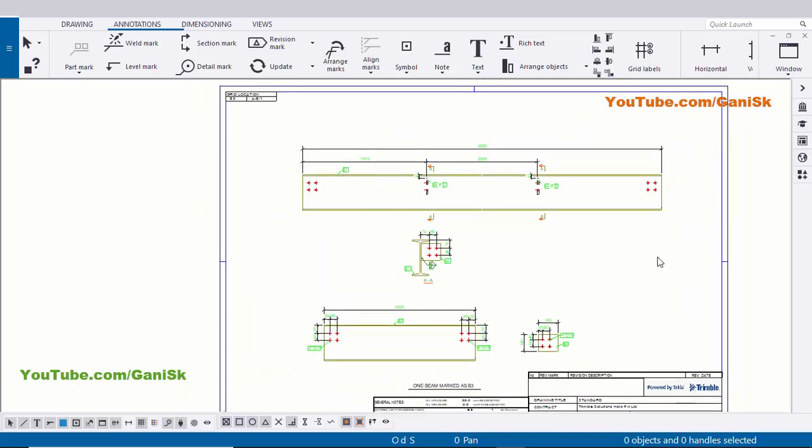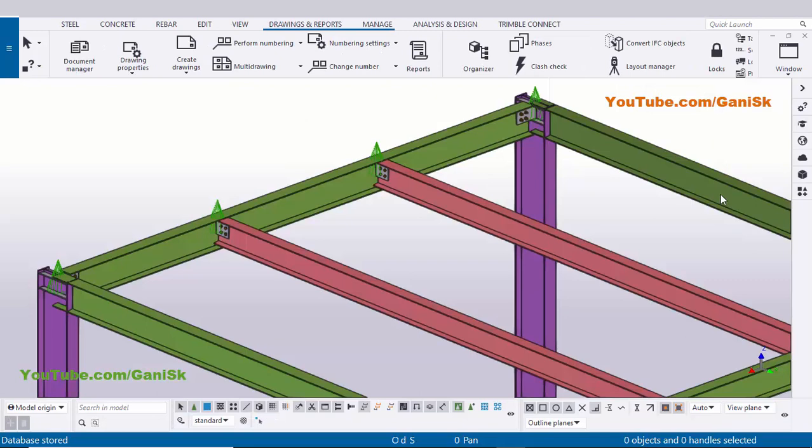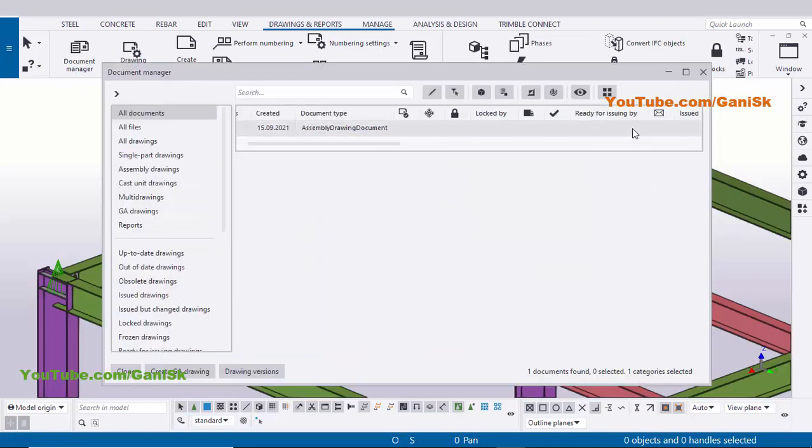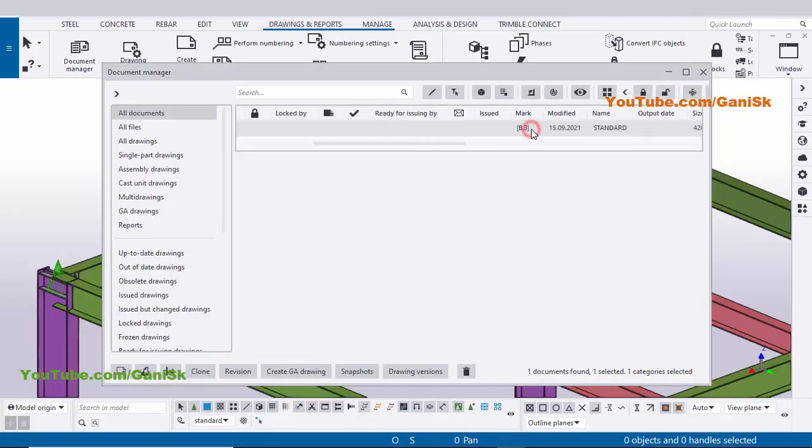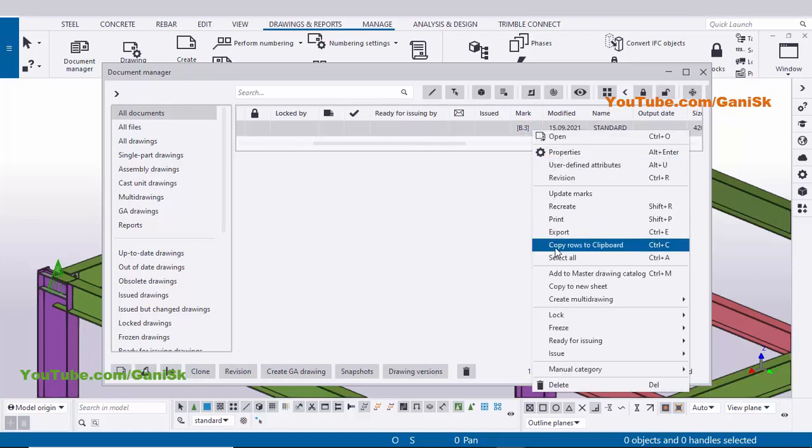Now use the shortcut Ctrl S to save this drawing and close this window here to close the drawing. Use the shortcut Ctrl L to open the drawing list. Now you can see we have created this drawing. So select this drawing, right click on mouse, click on print to convert this drawing into PDF.